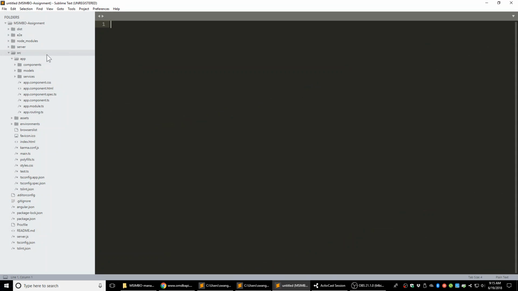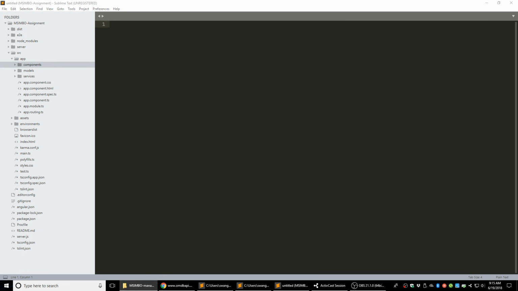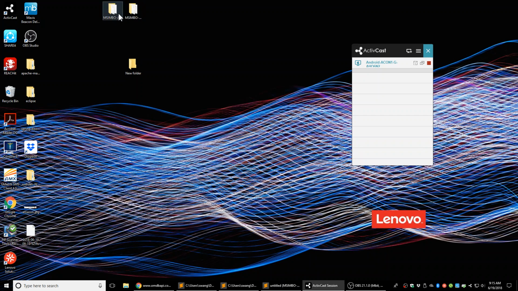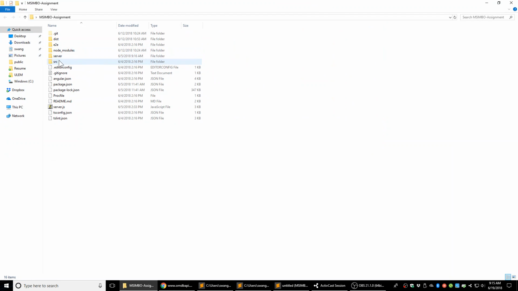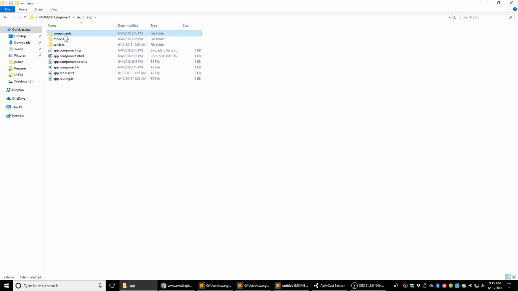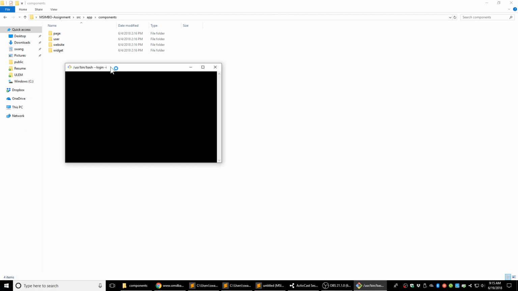So here, like, it's the application we have, right? And let me create a new component here. So open the folder, go to the component, going to generate a new component here. ng g c omdb test, things like that.